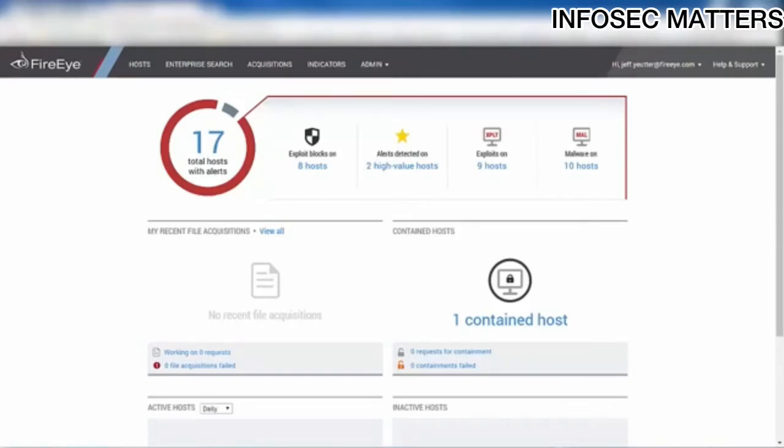Today I'm going to show you how FireEye's HX can both detect and prevent the WannaCry ransomware on your endpoints. Before we start the demo, I'd like to give you a brief overview of the different methods that the HX agent uses to detect evil.